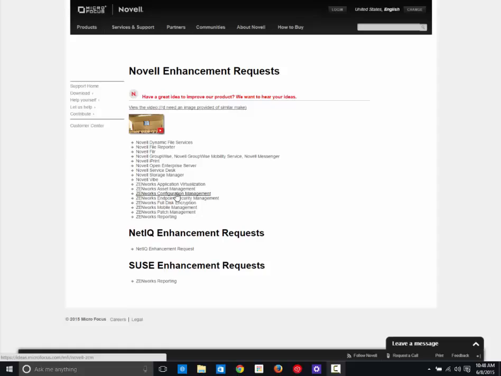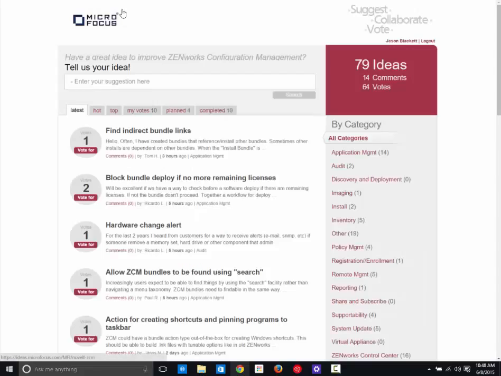So here I've got the Zenworks configuration management page. When I click there, you'll see it takes me to this new page here. This lets the community see all of the enhancements that are in the system, and then also lets you vote on them, add your own, and so on and so forth. Typically when you come in here, your first thing you're going to do, you may just look at what the latest ones are, see if there's anything interesting. But if you have a specific idea, it always starts with a search.